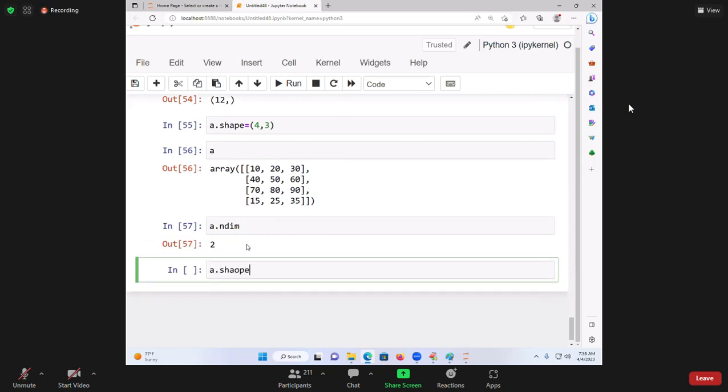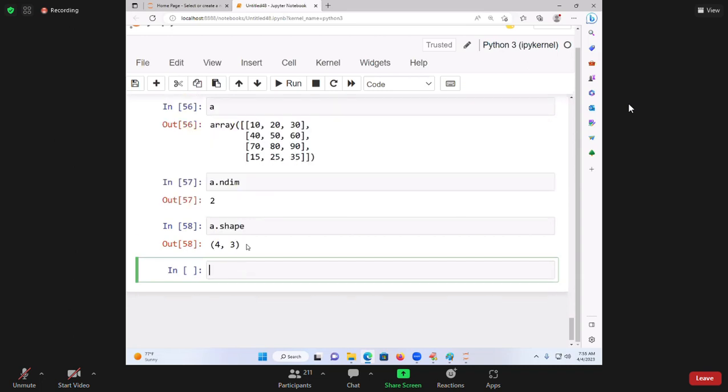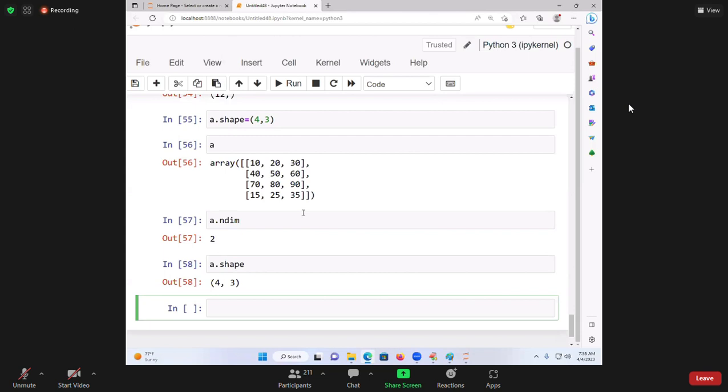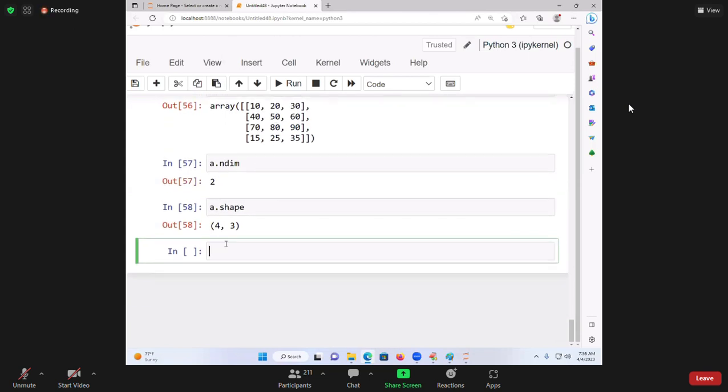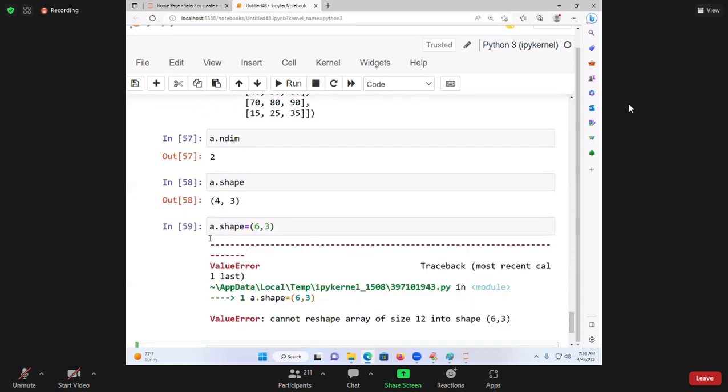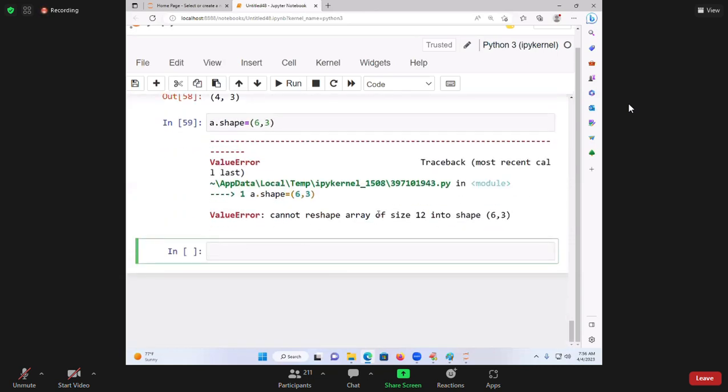A.shape you say, it is going to give you (4, 3). So the dimension is 2 and the shape is 4 rows and 3 columns. A.shape is equal to, I can also say (6, 2), a combination. Suppose I say (6, 3), you'll get an error. You see the error? What is that error? Cannot reshape array of size 12 into shape (6, 3).